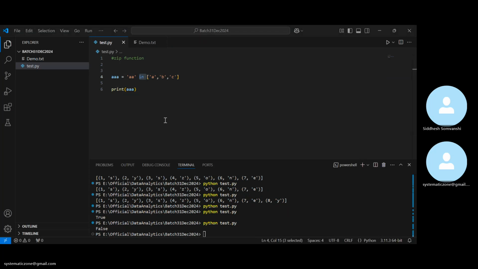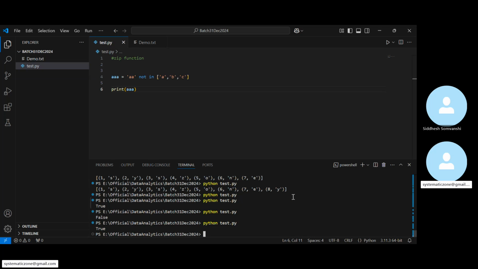Then similarly the not in operator. What will it return? True, because this double A does not exist in this list, right? So this is the in operator and the not in operator.